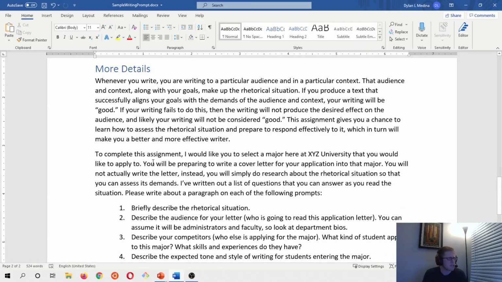Then, to complete this assignment, I would like you to select a major here at XYZ University that you would like to apply to. You will be preparing to write a cover letter for the application to that major. You will not actually write the letter. Instead, you'll simply do research about the rhetorical situation so that you can assess its demands. I've written out a list of questions that you can answer as you read the situation. Please write about a paragraph on each of the following prompts.